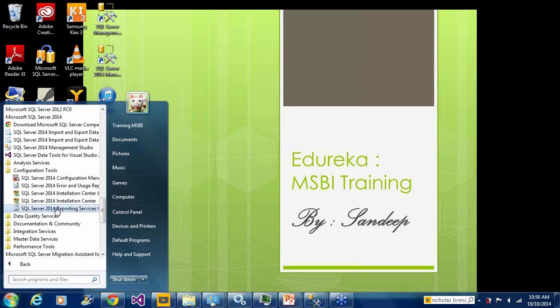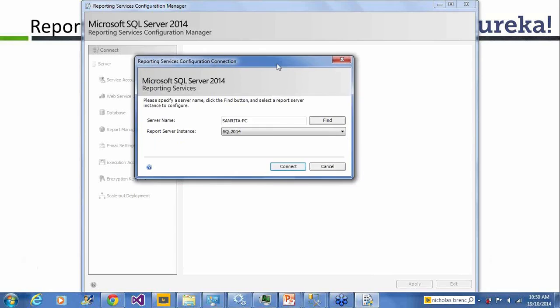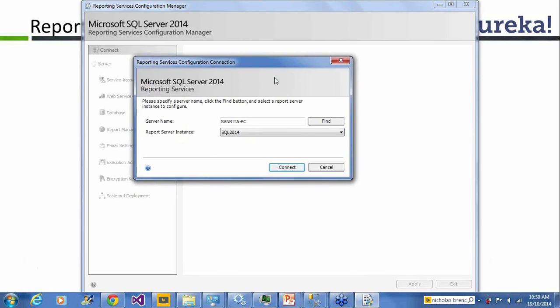I'll right click here, run as administrator, click yes. So this is my Reporting Services Configuration Manager. It means that to make sure your SSRS report works, there is something happening in the background. What that something is, we are seeing now. It's very important, and if you understand this concept, you will be able to solve most of the issues you get in real time.